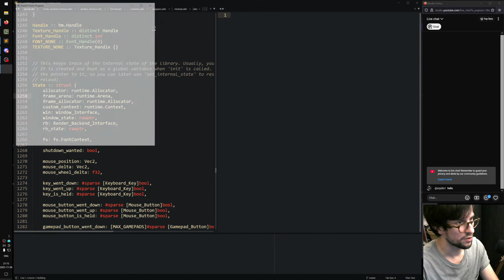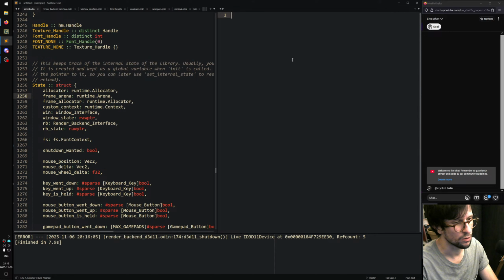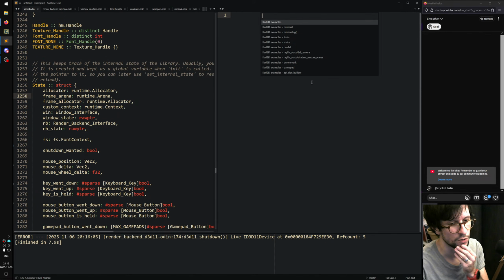And we have some font. I have put in some kind of font stash stuff, so we have this. I can hold this to swap between two fonts and stuff. That's all cool. I have also started working on a web, not a WebGL, an OpenGL backend.